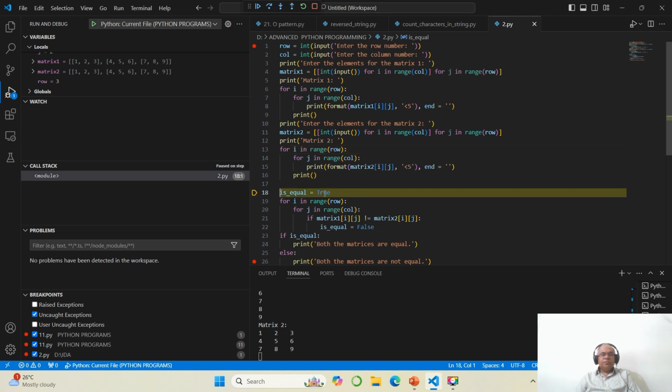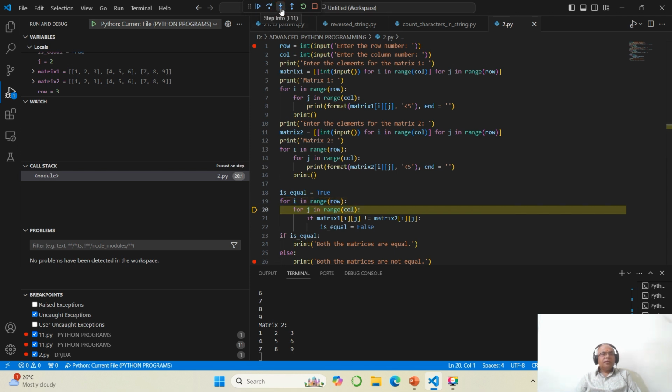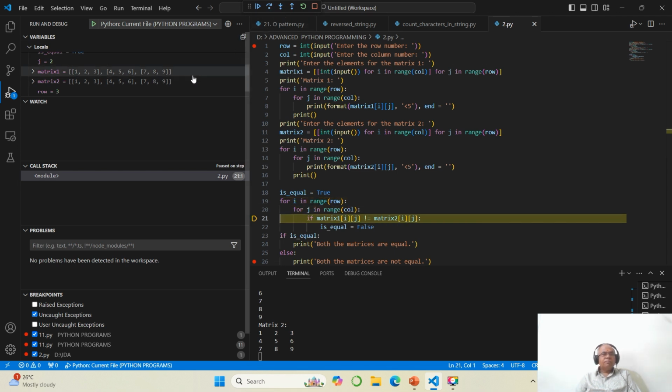Is equal to true, yes, because now we want to compare both. For I is equal to 0, then j is equal to 0.